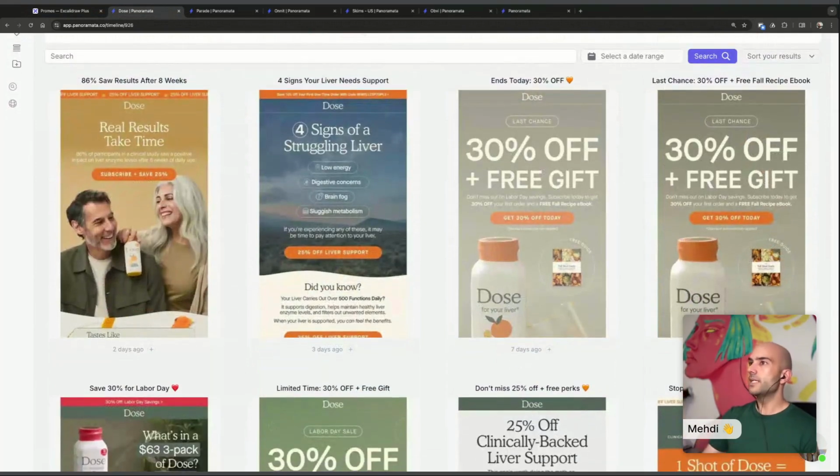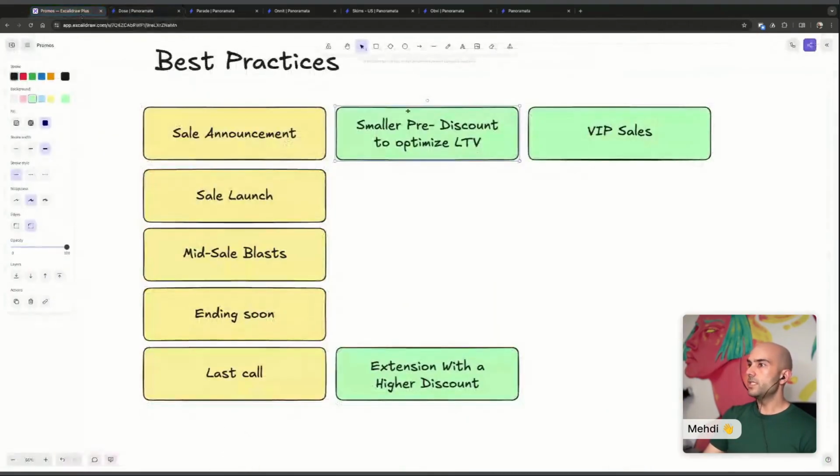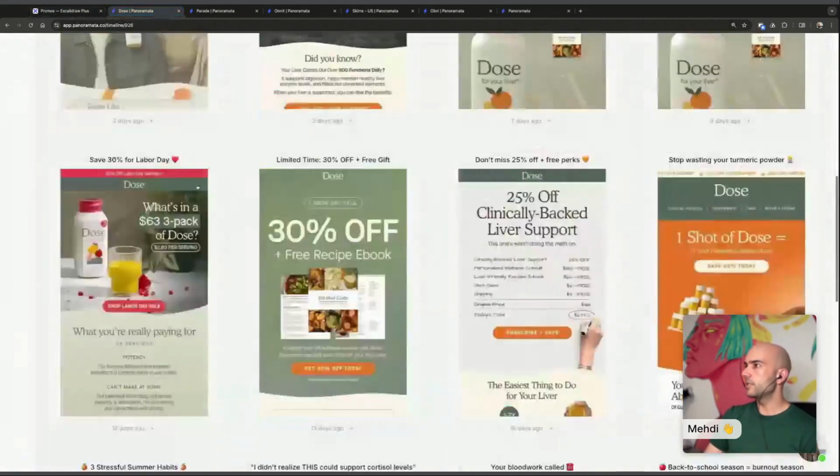And here we have the exact pattern of smaller pre-discount, sales launch, mid-sale blast, ending soon, last call, 5 emails. This is the perfect setup to have in that case. I want to put this one in blue too. Cool. 1, 2, 3, 4, 5. And this is a great example of a sequence.